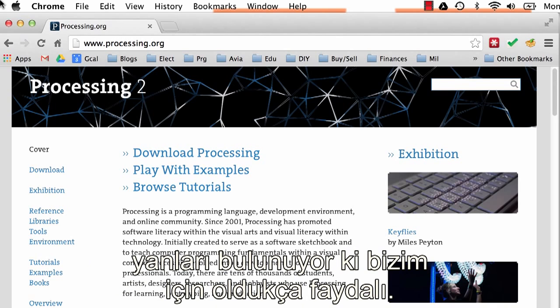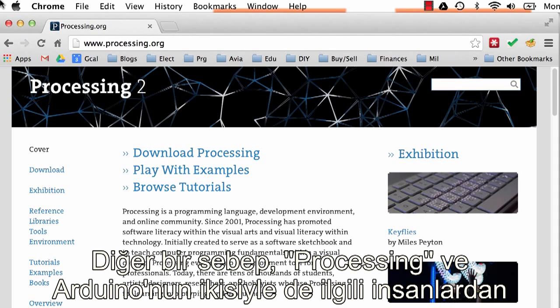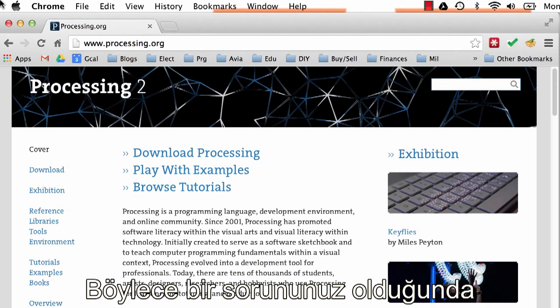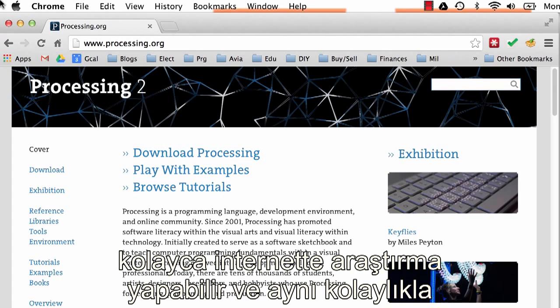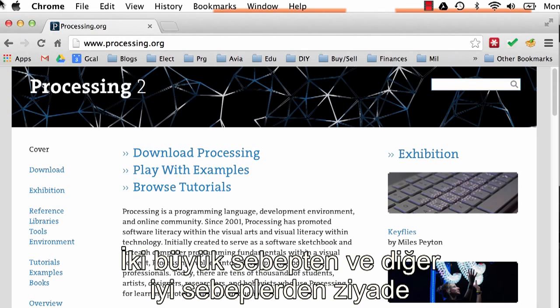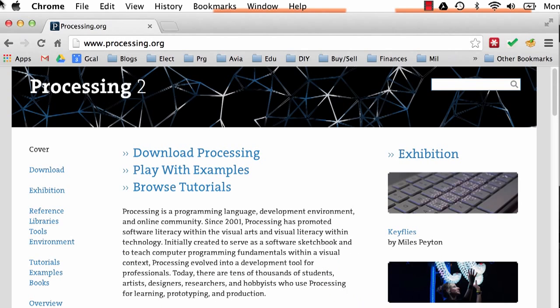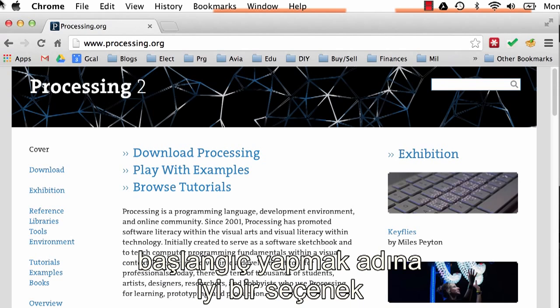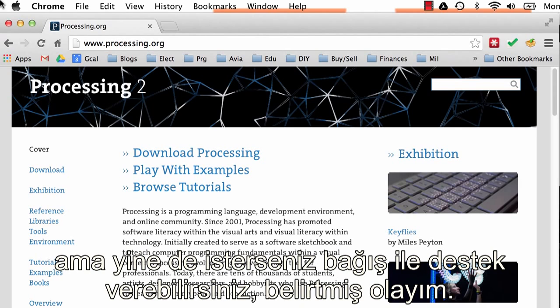So that's helpful. The next reason I chose it was because there is a relatively sizable user group that messes around with Processing and also messes around with Arduino. So when you have questions, you can get on the web, you can search around, and generally speaking, you can find some answers for questions you might have. So those are the two big reasons. Another good reason, so I guess maybe this is a trifold reason, is it's completely free, it's open source, which is great. It doesn't hurt to support it, but hey, just letting you know.